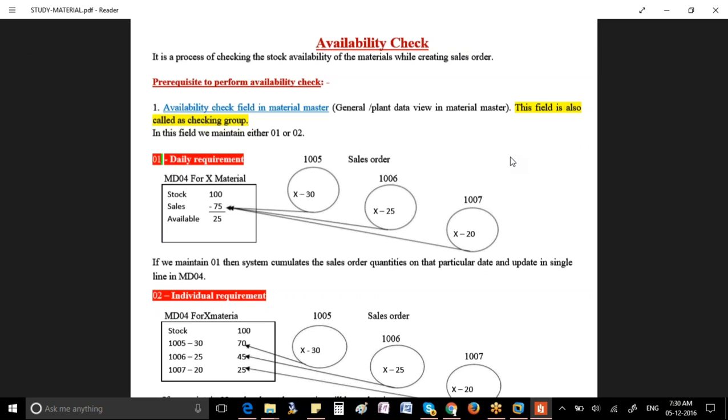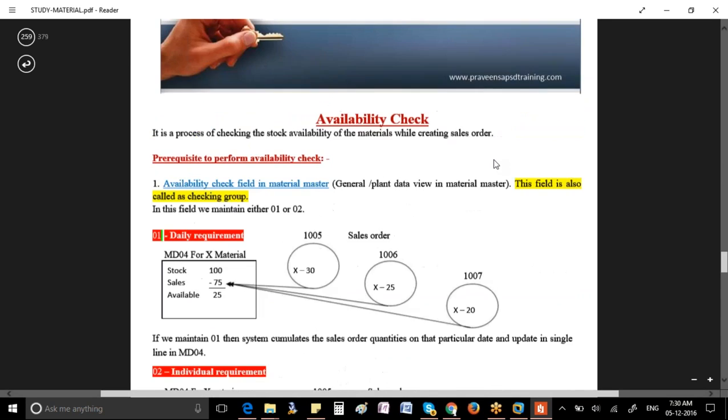Availability check, TOR and credit management will take 2 days, and copy controls will take 2 days. Output determination, yeah, most probably by next Wednesday all SD concepts will be finished. Wednesday is the max. So we finished delivery scheduling.